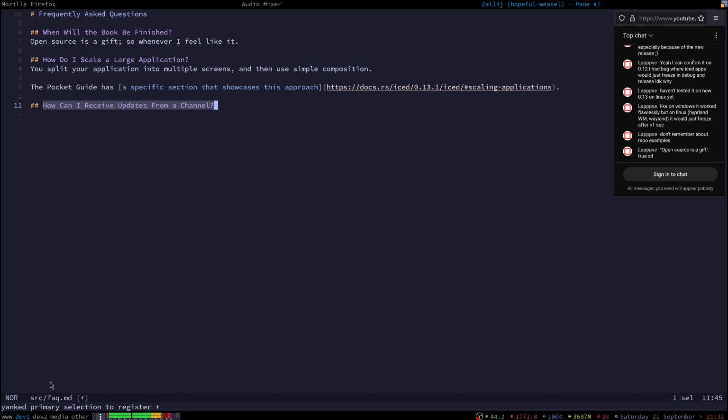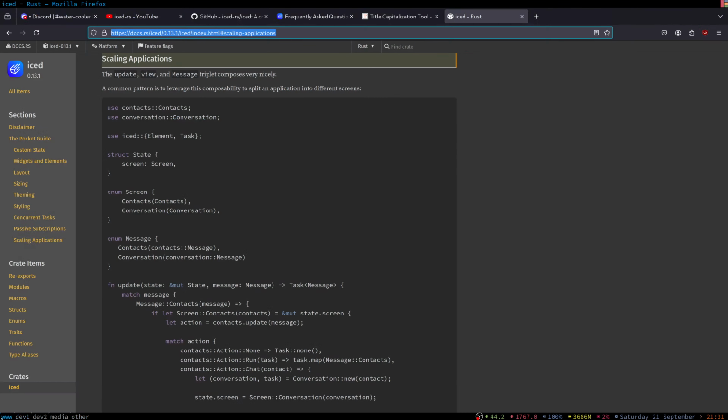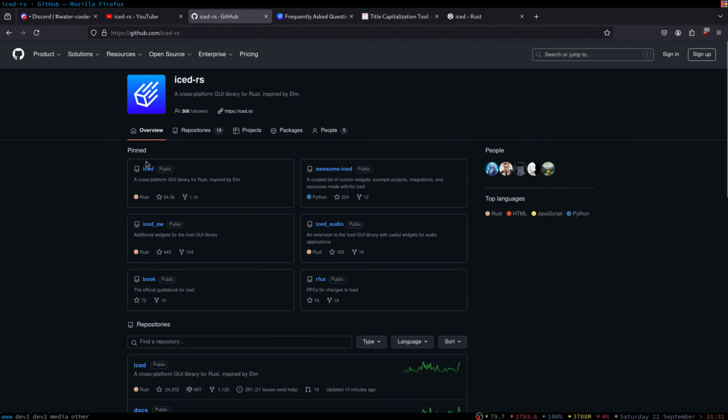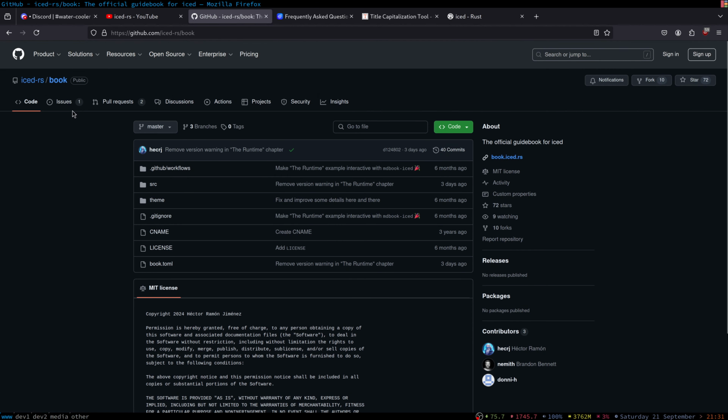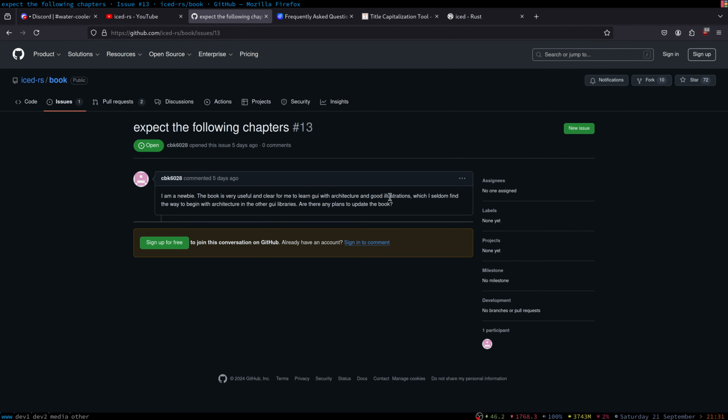Exactly. Open source is a gift. Indeed. I just get the question a lot, people asking me, for example, in the book, right? I have one issue. Expect the following chapters. Are there any plans to update the book? I mean, this issue is great because at the very least they're giving you a compliment and saying that the book is very useful, and that's awesome. If you're at least saying something nice and then asking, are there any plans to update? Yeah, of course there are plans.